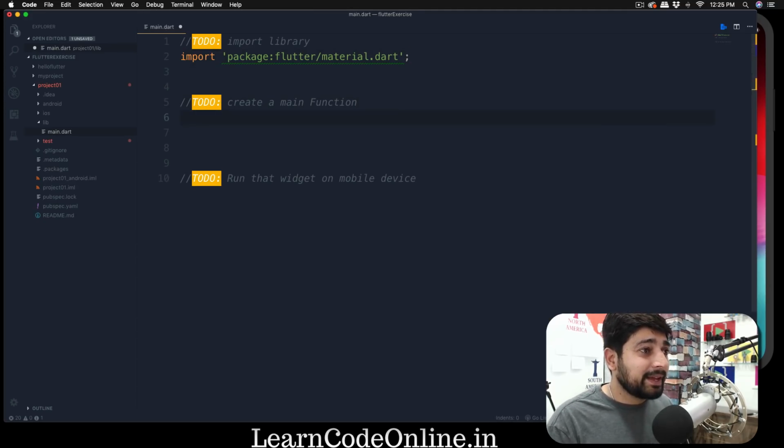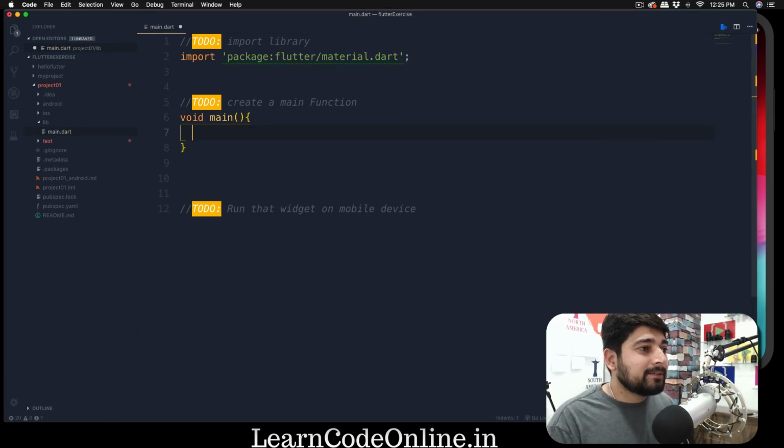We have got it. Now is to create a main function. We have done it so many times in our Dart set of videos so that we can do it right now here as well. So it's going to be simply void, and then we are going to have main. There we go. So this is basically our main function.